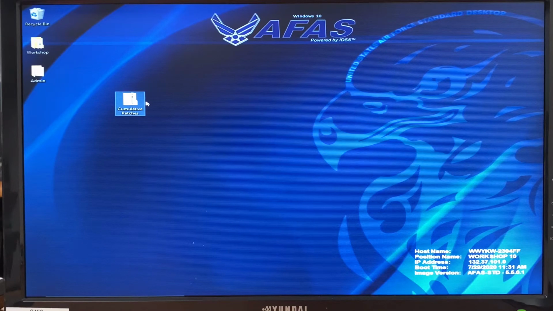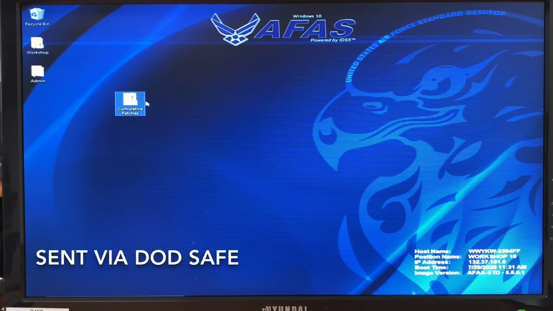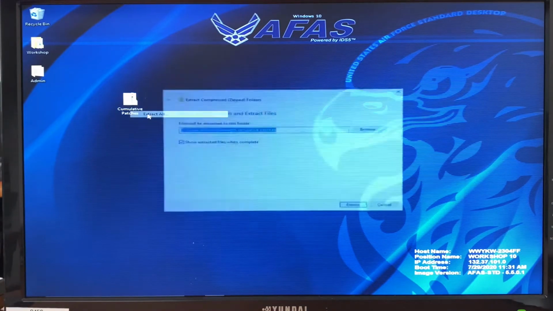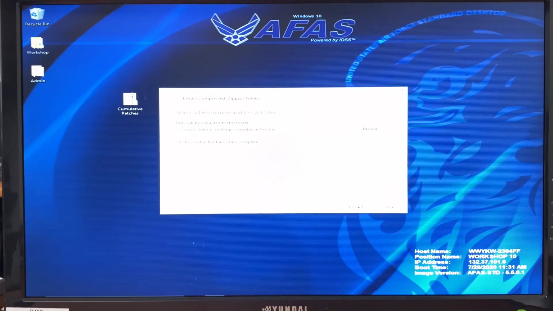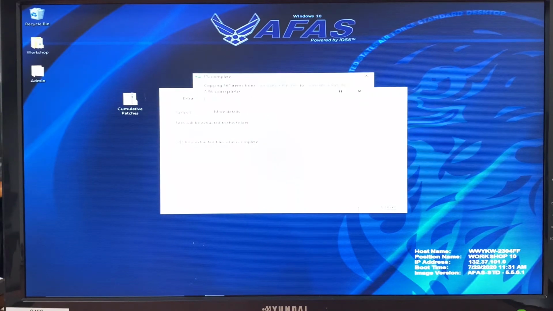Once you have all that done, we'll send you this cumulative zip file. You'll take it, put it on your desktop of your admin workstation. Right click it and choose Extract All, and choose Extract. This is quite a large file. It's about 4 gigs currently.